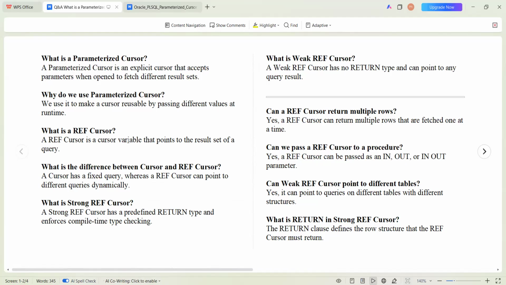What is a ref cursor? A ref cursor is a cursor variable that points to the result set of the query. Okay, it is just a cursor variable pointing to the results of the query at runtime. What is the difference between cursor and ref cursor? A cursor has a fixed query. A ref cursor can point to different queries dynamically. What is a strong ref cursor? A strong ref cursor has a predefined return type and enforces compile time type checking. What is a weak ref cursor? It has no return type, so it can point to any result query.